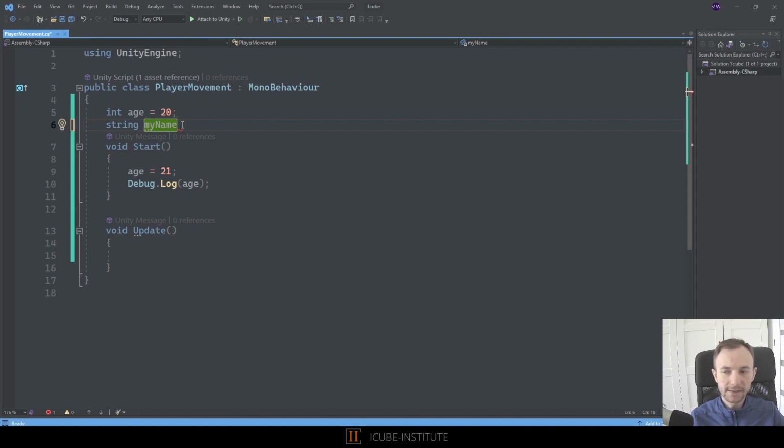When we create names for variables, we usually use camel case notation, which says that the first letter of our variable should be a small letter, and then the next word, if we need to use many words in our name, we will start with a capital letter. So it's very similar to Pascal case. The only difference is that the first letter is a small letter.